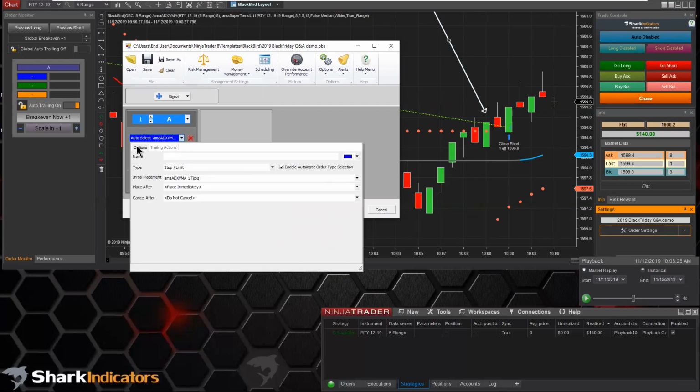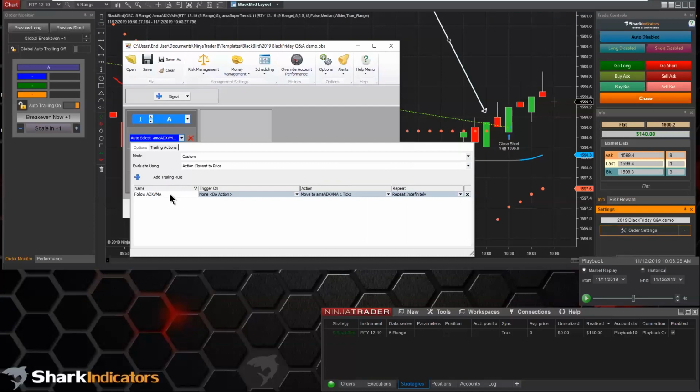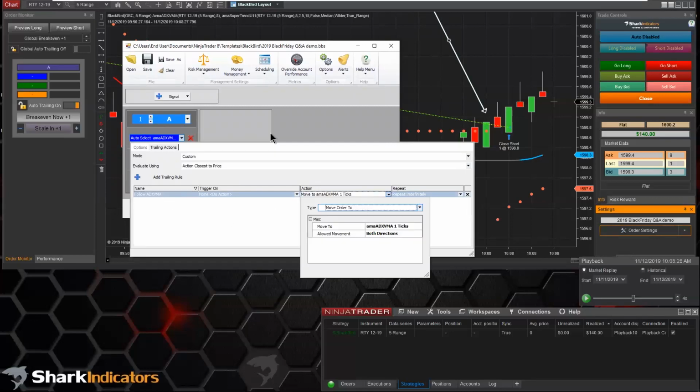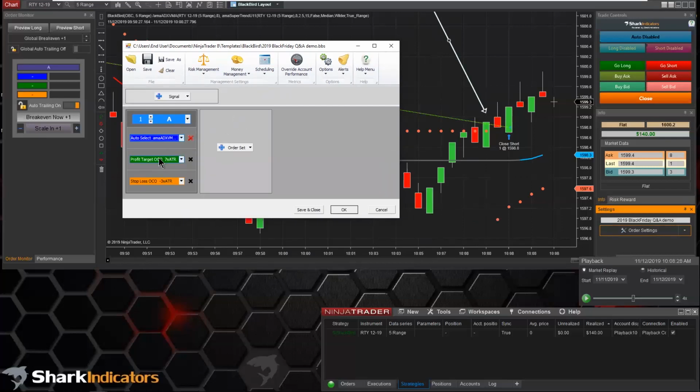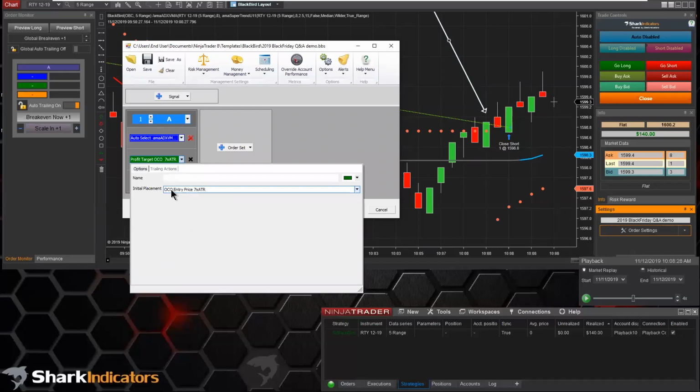With the entry order, we're going to go to the trailing actions, right? This is where you set up your trailing rules. This is the rule where I simply told BlackBird, okay, have my limit order follow the ADX VMA, right? Real simple to set that up. And then on the profit target side, right? Our profit target, as you saw, starts off at a 7 ATR, right?